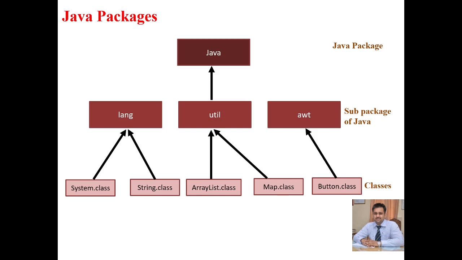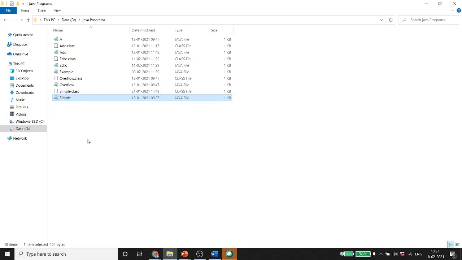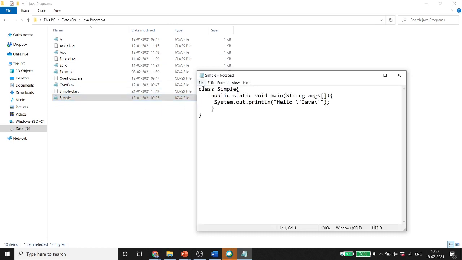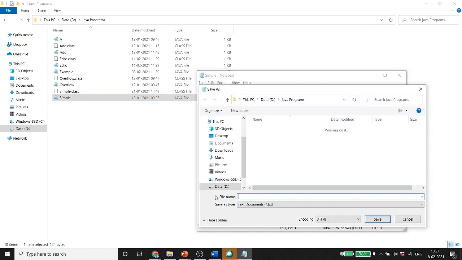Now the thing is how we can create packages. We will take a simple example to create a package. Here in this folder I am going to create a Java file. Now I am going to save this file as helloworld.java.